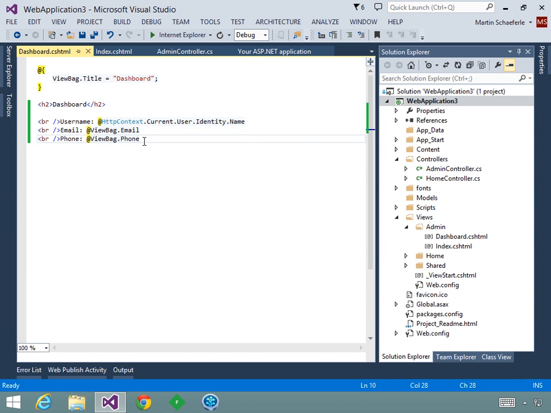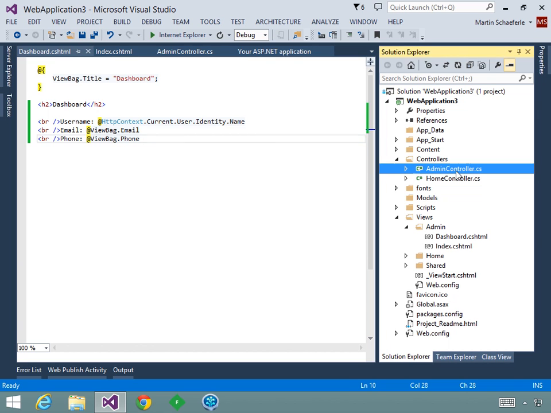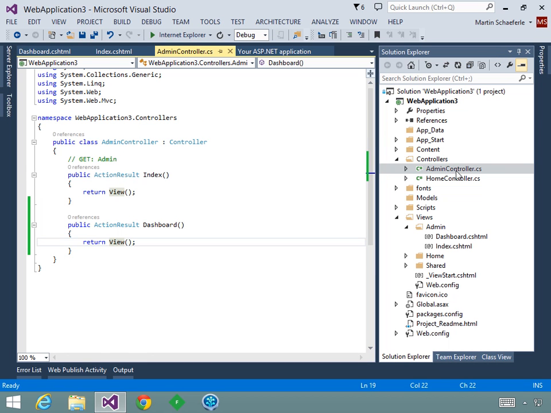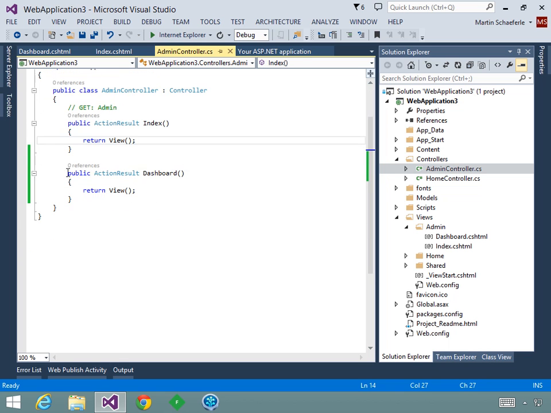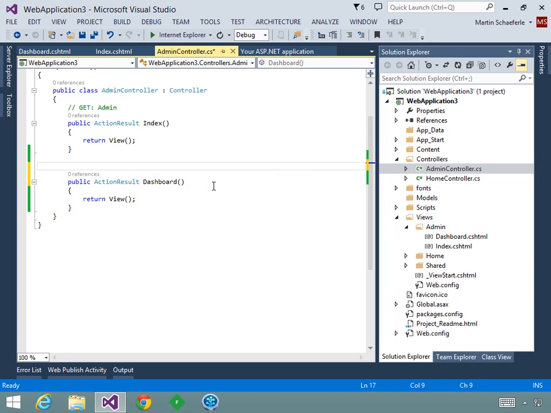Okay, now the next thing that we want to do is go ahead and put some security and other functionality within our admin controller. So for the index, we're going to leave this with just returning the view. But for our dashboard, we actually want to put a little bit of security on there. We only want to let people in there who are actually logged in.